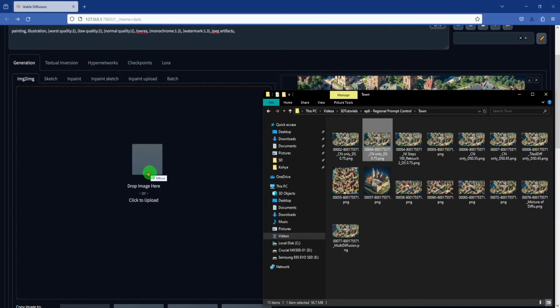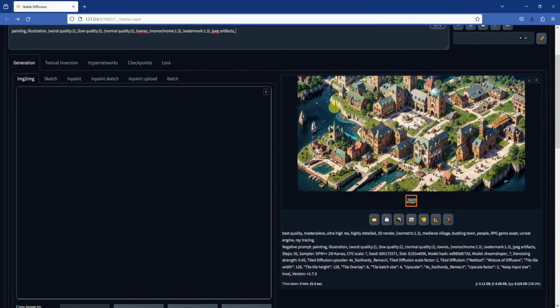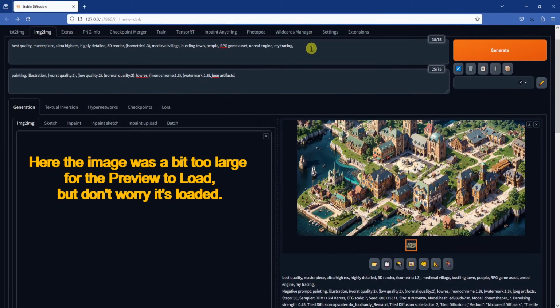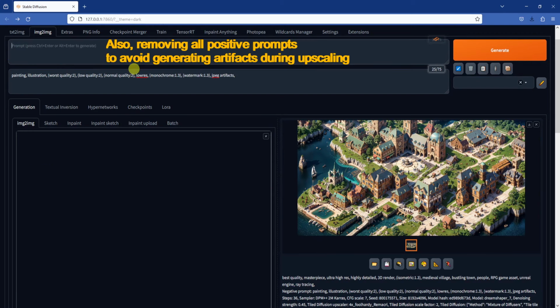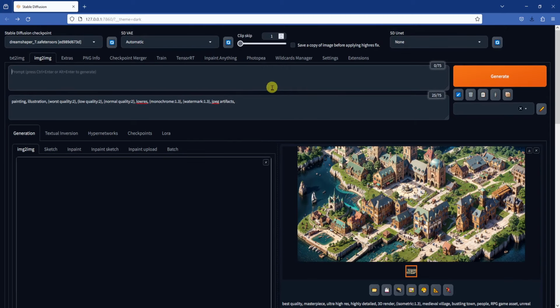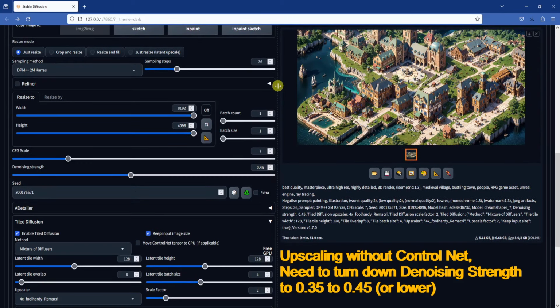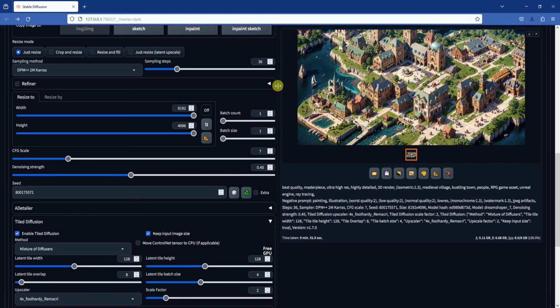Then I upscaled the image from 8192 by 4096 two more times, the first time upscaling by 2x, and the second time upscaling only by 1.5x because I reached the upper limit of what my computer can do with the available memory. Although for these upscale steps, I turned off Control Net and only used Tiled Diffusion to save some time. As such, I had to decrease the denoising strength between 0.35 to 0.45 to avoid changing the image too much.